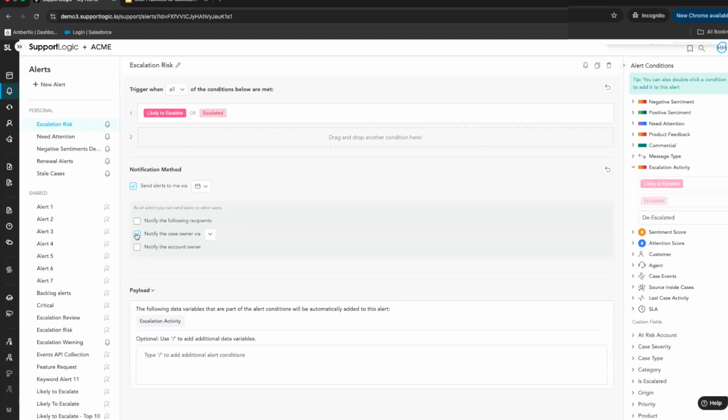Oh, let me uncheck there, actually. It's important. There we go. So now this case will notify me when it's predicted as likely to escalate or escalated.